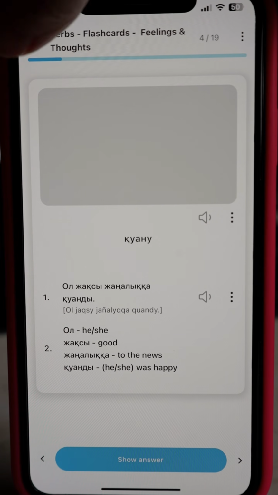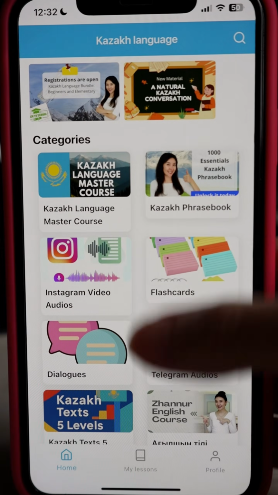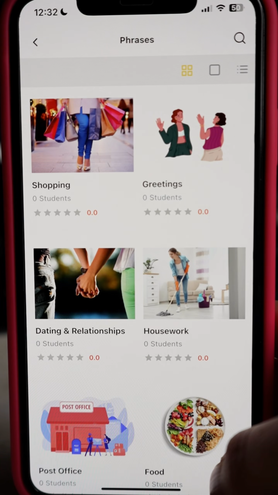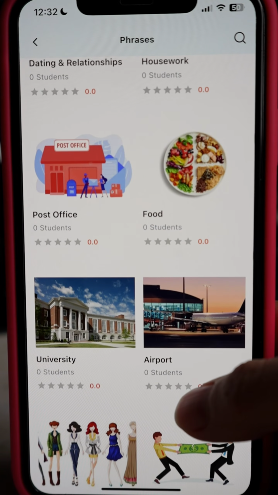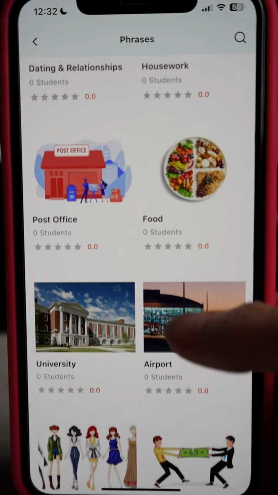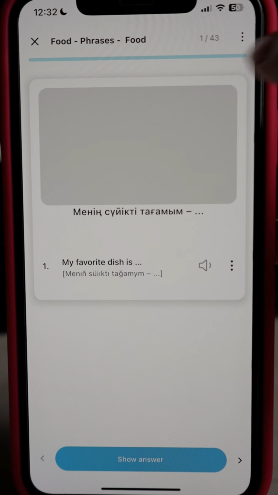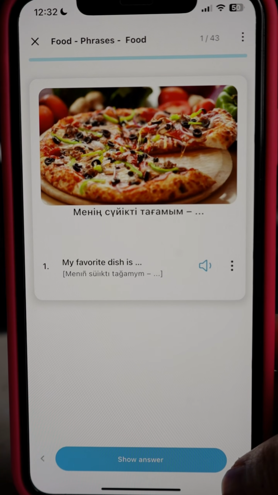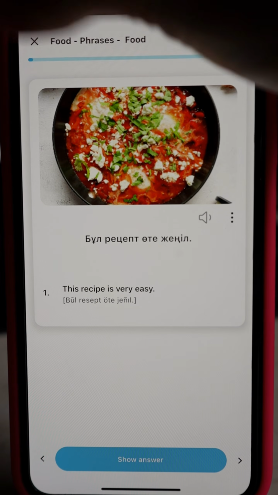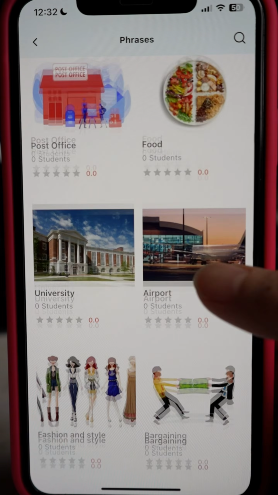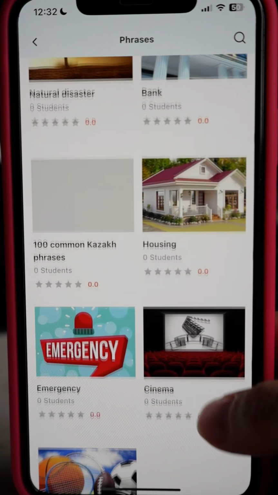Okay, now let's go back, and there are many more. Now let's go to the phrases. Nowadays I'm working on phrases, so there will be more sections coming. So let's open the food, and here you see 43 phrases with audios. So make sure to go down to open more.